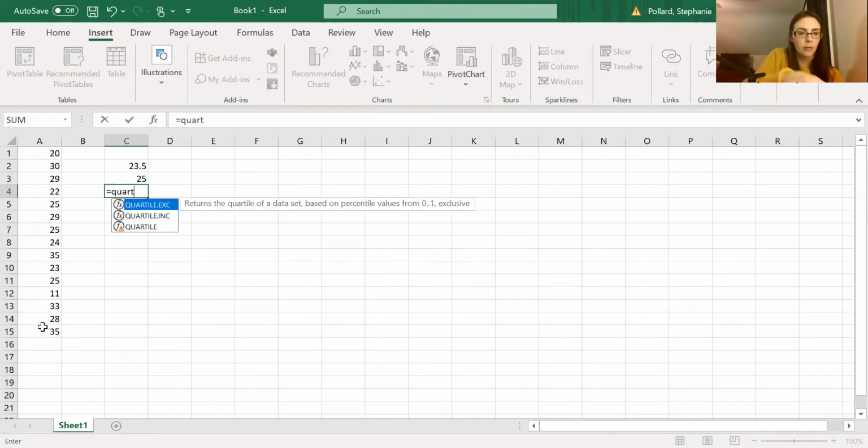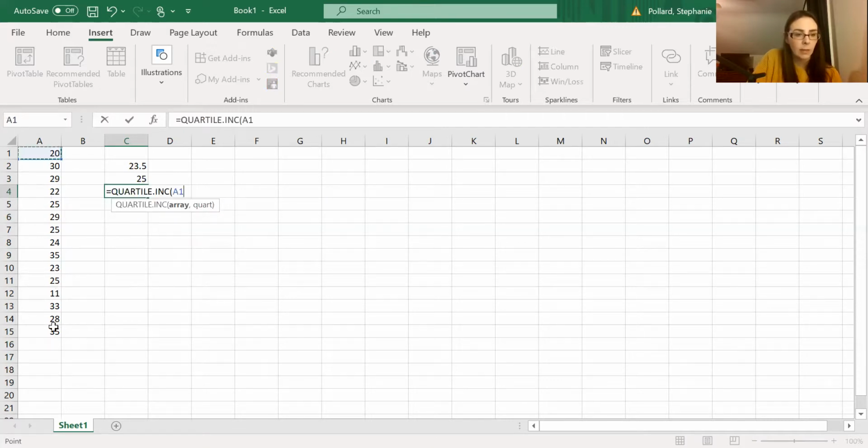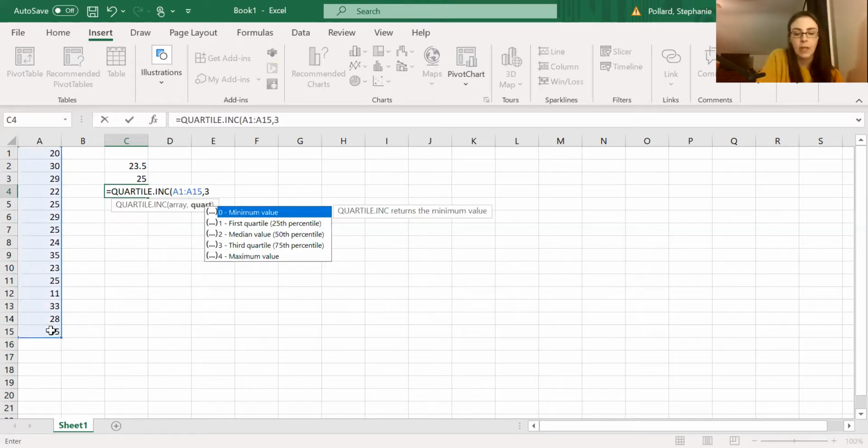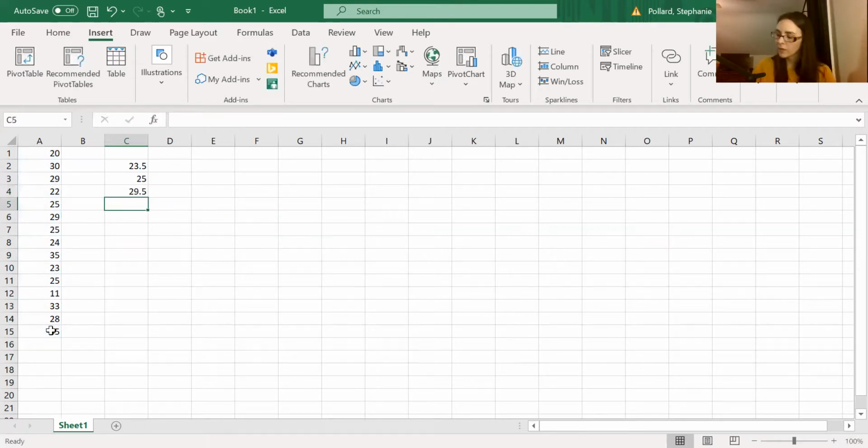Don't forget to always start your formulas with an equal sign, or else it won't work. And again, I'm going to highlight my data, and this time I'm going to do a comma, and then a 3, and that will give me my third quartile. So this one gives us 29 and a half. We had 30. So both are correct, just slightly different ways to do that.